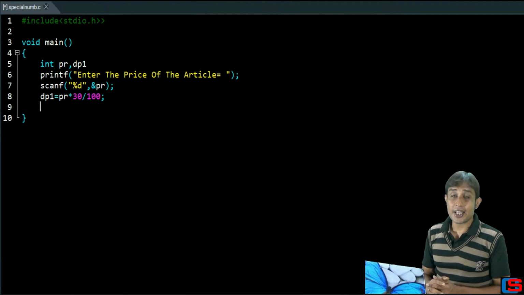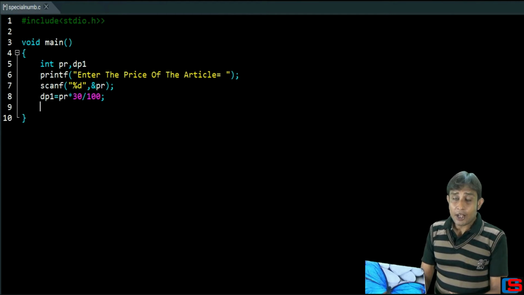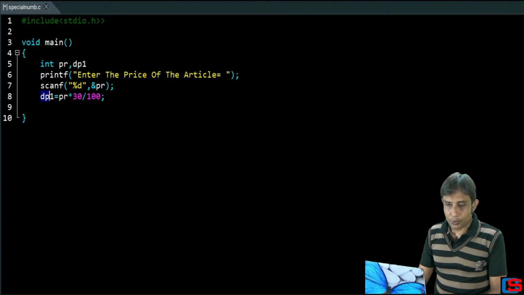Now the question may arise in your mind: how can we determine which shopkeeper actually gives the best discount to us? Okay, so the shopkeeper whose discount amount is much greater gives us the better opportunity or better discount. Okay, so in the first one I have already calculated the discount price, which is stored in the variable dp1.